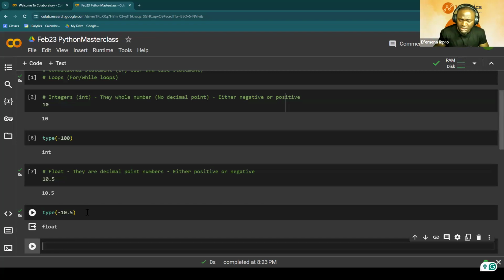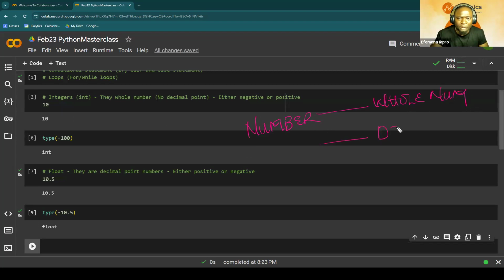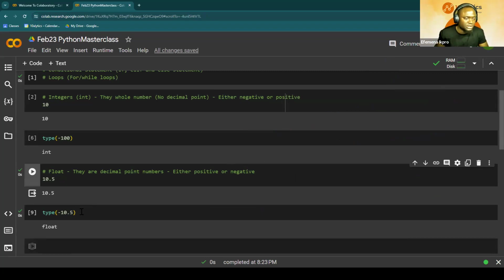Numbers. In Python, there are two types of numbers. It doesn't go more than that. When you're looking at numbers in general, there are two types: whole numbers, and decimal point numbers. It doesn't get more complicated than that. So whole numbers have no decimal places, like 10. Decimal point numbers, like 10.5. Anytime you see a decimal point, it is a float. It's as simple as that. And that's exactly what we have established from our code here. No more, no less. It doesn't get more technical than what we have seen just now.